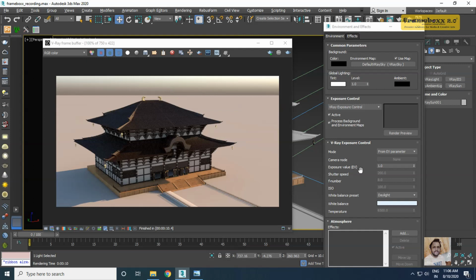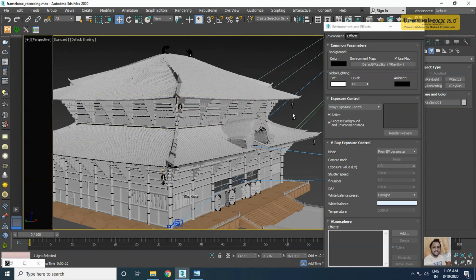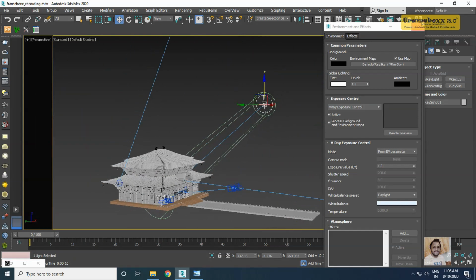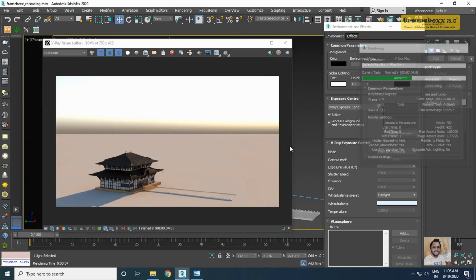control. And in the exposure control, I have kept my EV value to 1. The more the value, the darker it gets. But I don't want to go into the EV for this tutorial. And like I said, I already have V-Ray Sky attached into my scene. So I'm also getting a simulated sky along with the sun. I'm getting a sky.